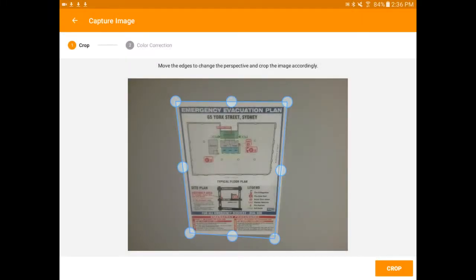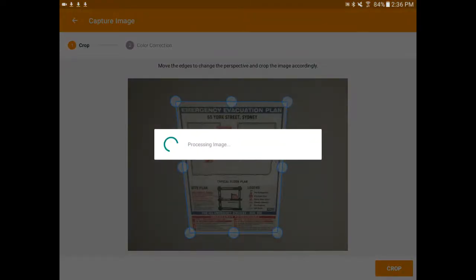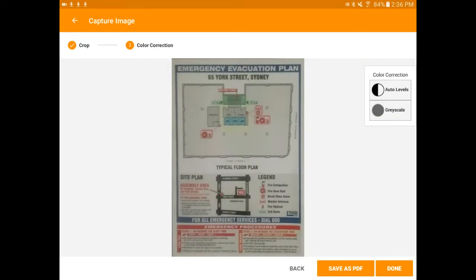And then the software built in will automatically try to find the edge of the picture that you've taken. So that's a little bit off that corner, I'll fix it. And you can click crop. And that flattens out the image for you. So if you're not a great photographer, it's okay. The next thing you can do is save it as a PDF or hit done.